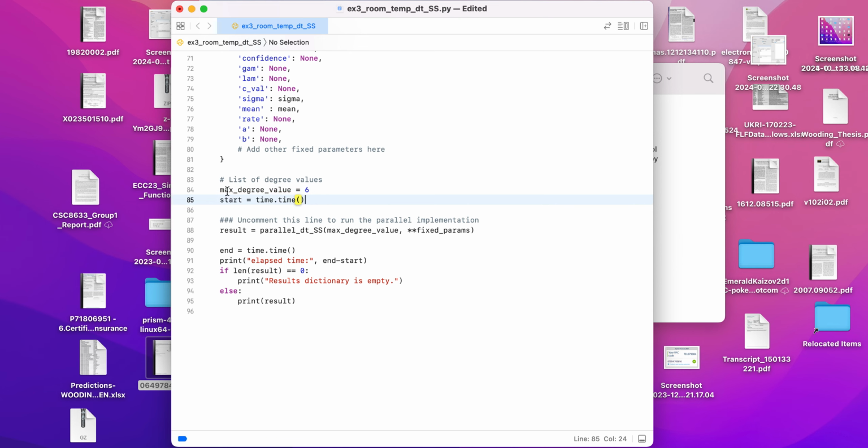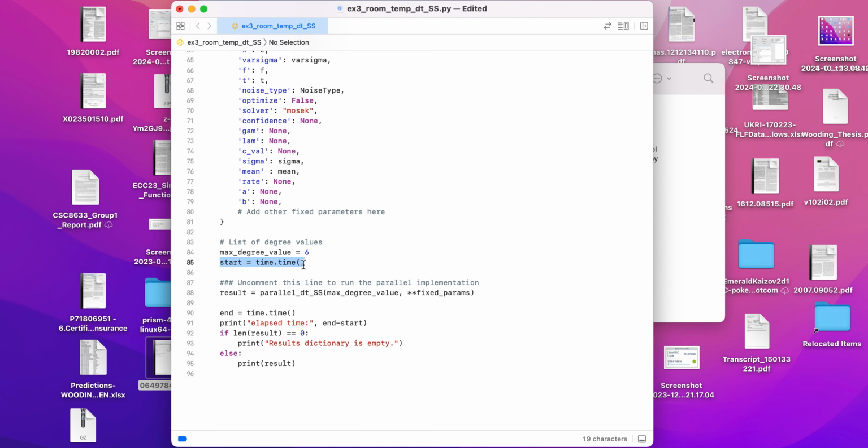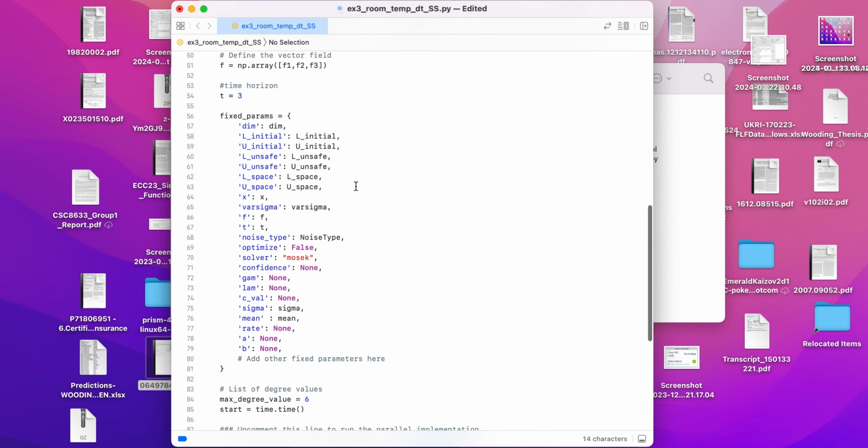Now I'm selecting my maximum degree value, so this is the value b degree, and I'm initializing the time to calculate how long this will take, and then I'm simply using a variable called result, which will collect the output of the function, and I'm passing it in the first parameter, which is b degree, and I'm setting it to be 6. And then using this notation here, I'm passing it in this dictionary of all the other variables.